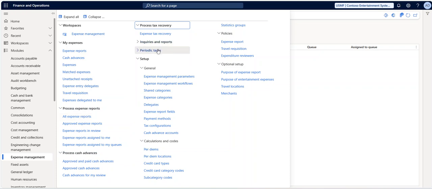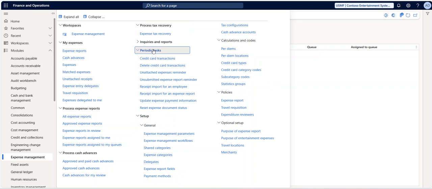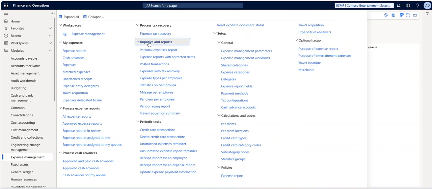There is a change in that particular expense type. So by mistake, the manager approves it, and he forgot that he was suggesting some changes. So we can also make the particular changes. For that, we have to go to the periodic task. So here you can see reset the expense document status. So we'll go to the reset expense document status.